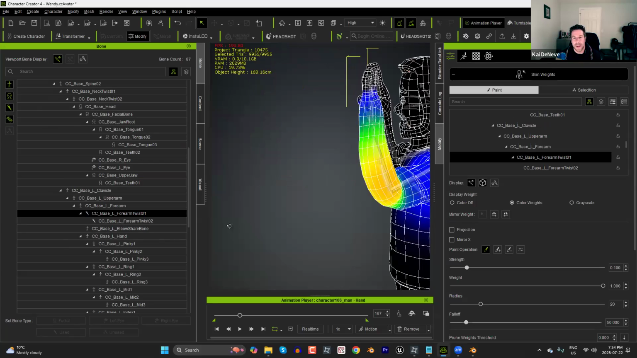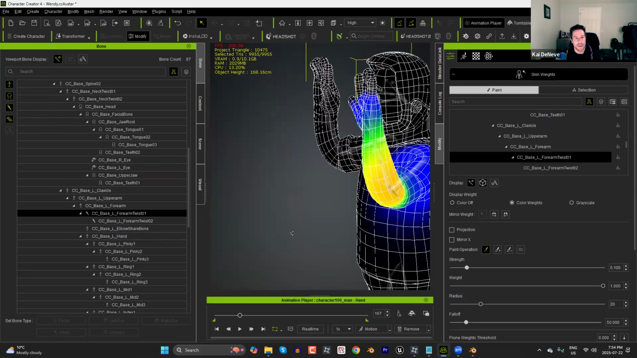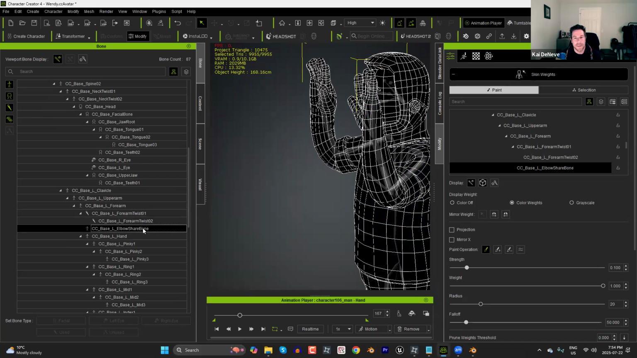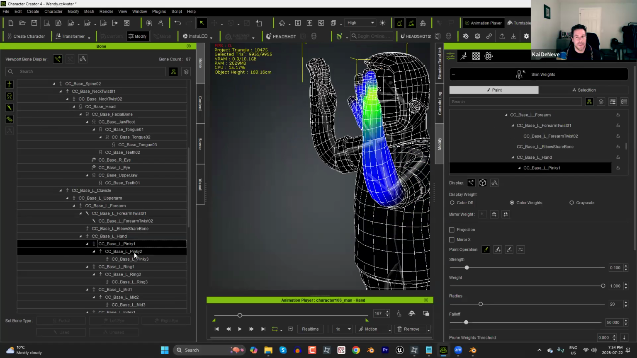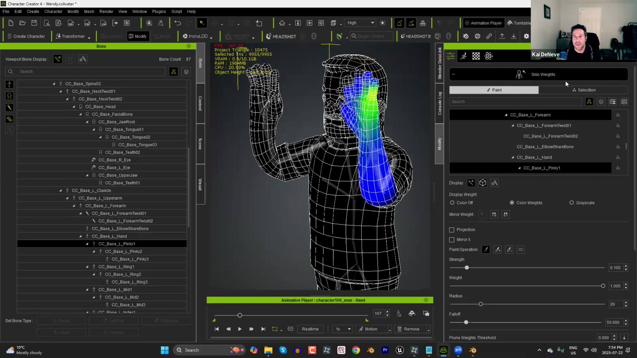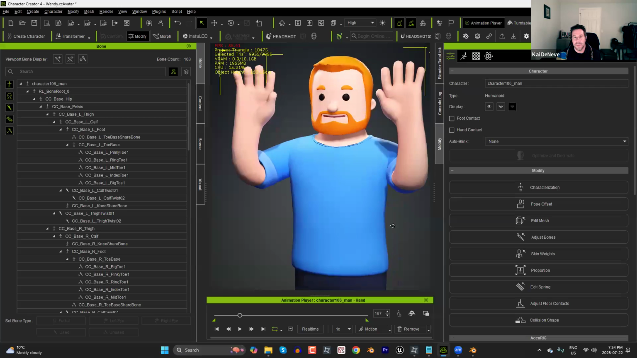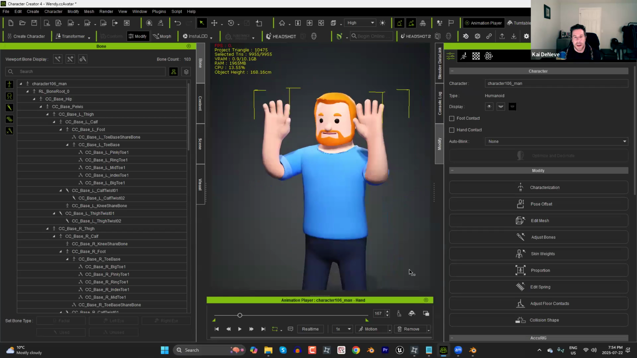So I find that this sometimes occurs. And again, that's a really quick and easy fix for something that normally before would take you, I don't know, hours possibly to do. So I think it's a really useful tool. And of course, you can manually do it in Character Creator as well. But I just found that little tip to be quite useful.